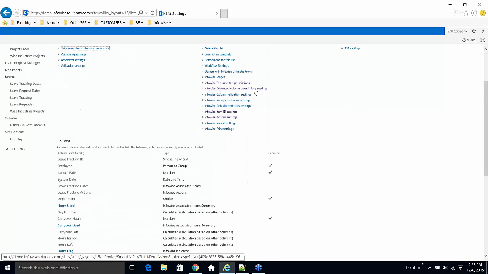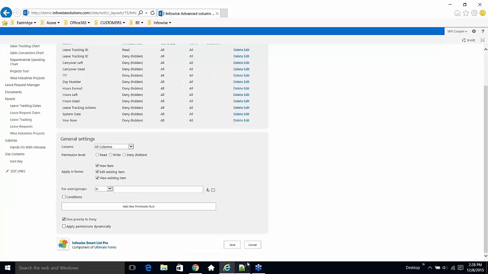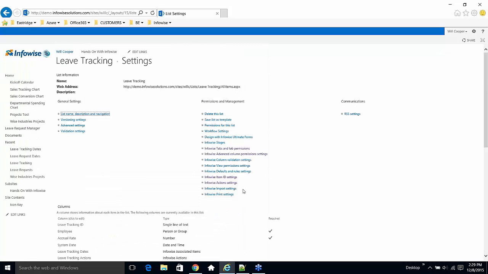And then permissioning is important. I know when you're working on this type of system, you may have concerns about what certain employees are able to do and that type of thing. Typically, when you're doing permissioning, you want to try to keep it as easy to manage as possible, but you do have the ability to control that when you need to. In our case, we have many fields that are auto-calculated, or the system updates those, and so we have the ability with Infowise to select those individual fields and control the permission. So that's done with the advanced column permissioning.